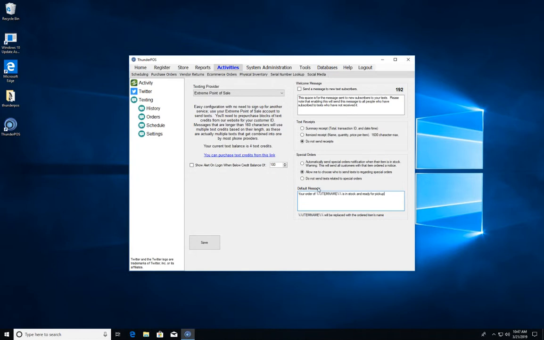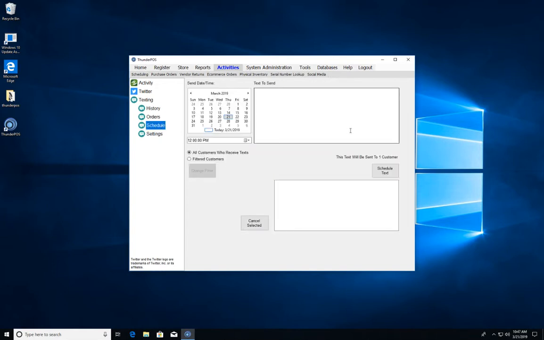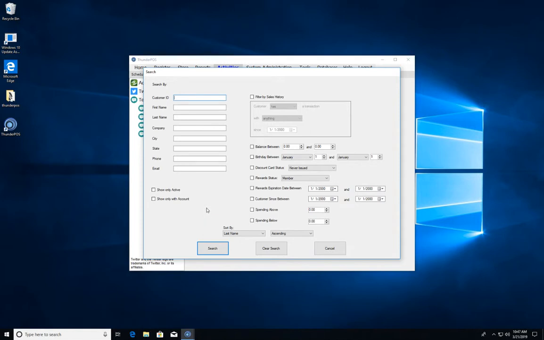So you'll notice that's three of our types of text messages. That's the welcome message, the text receipt, and special orders. The other kind you can do is actually just scheduling a text to go out. That can either be based on a filter, or it can be for all of your customers who are signed up for texts. Right now, I'm the only customer who has signed up for texts, but your filter can be the full search screen that's in customers, which includes searching for things like people who have bought particular things, birth dates, people who have spent a certain amount with you, rewards members, quite a lot.